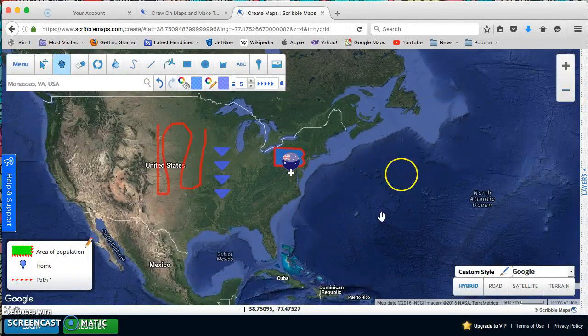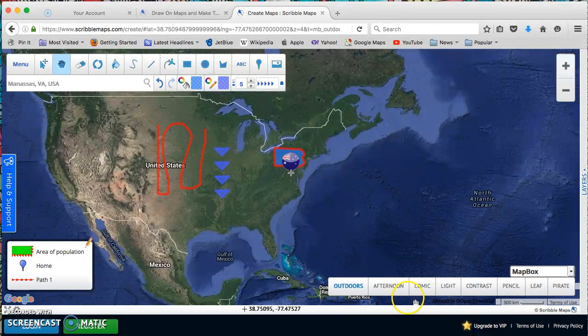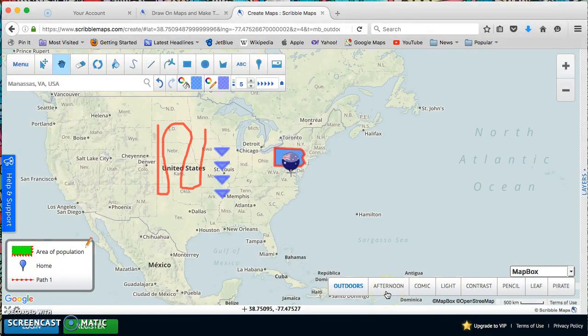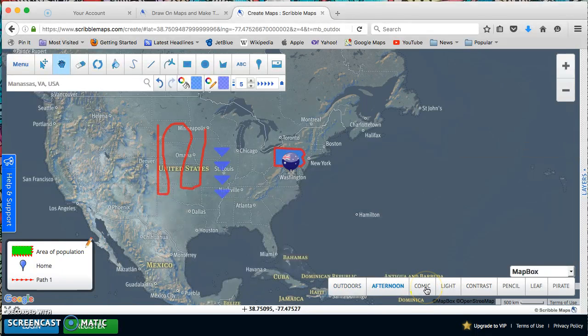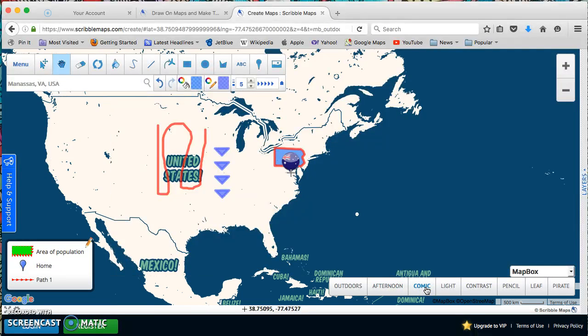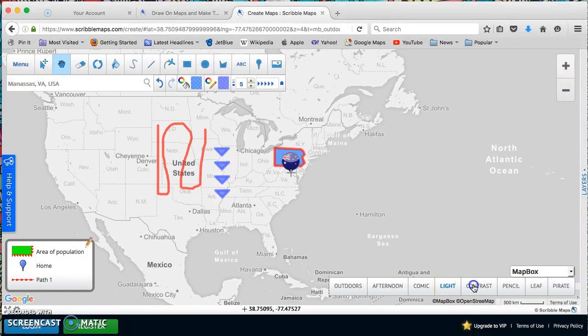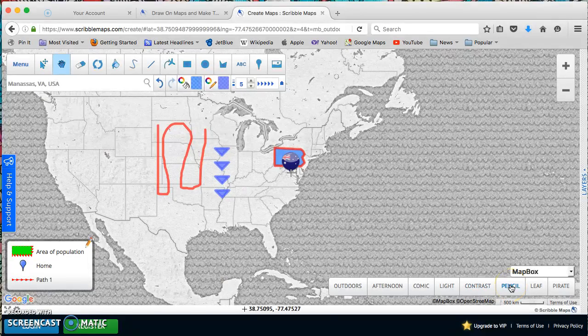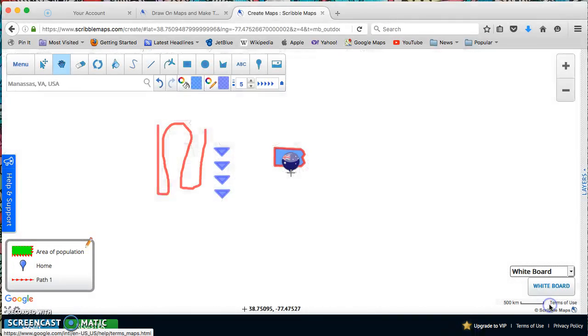And then you can even change the style of your map. So say you don't like it to look like this, the default style is Google hybrid between satellite and terrain, but you have a lot of different options. Say you want to use something a little bit prettier. Now there's a couple different options on Mapbox that look great. Comic will even make it look like a comic book. And pencil is just the idea of a map, but really looks like it was drawn in pencil. And then you can always just start completely blank with a whiteboard and create things however you'd like.